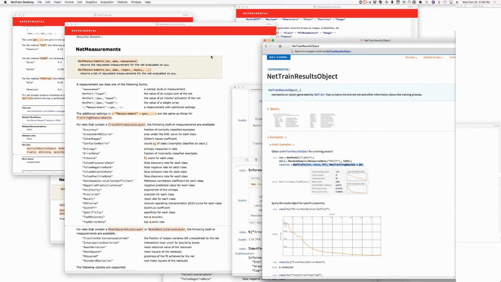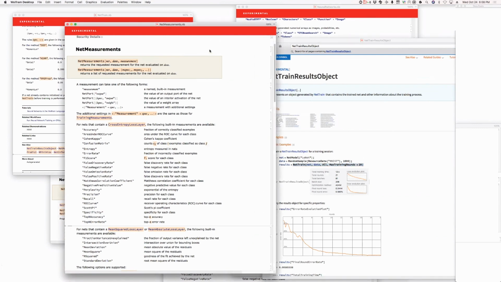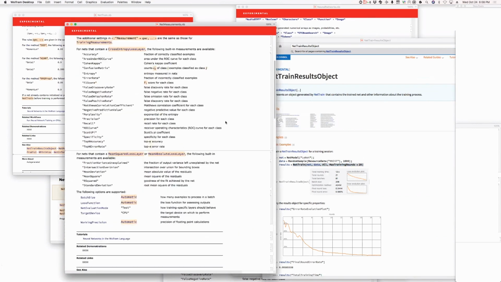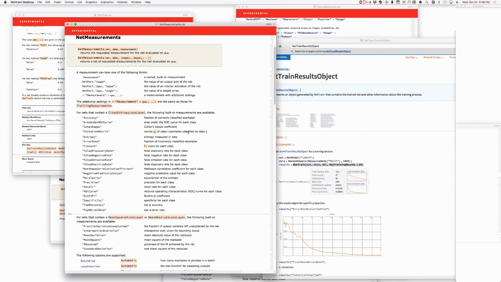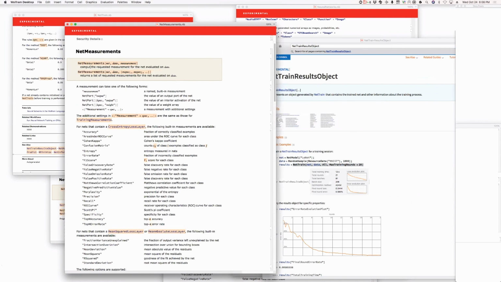All right, our final act here is to actually go through net measurements, right? Unless somebody else has something else that's piled. Let's look at net measurements here. Okay. Why don't we say it computes the requested measurements? Because that's got to do some work. Sure.